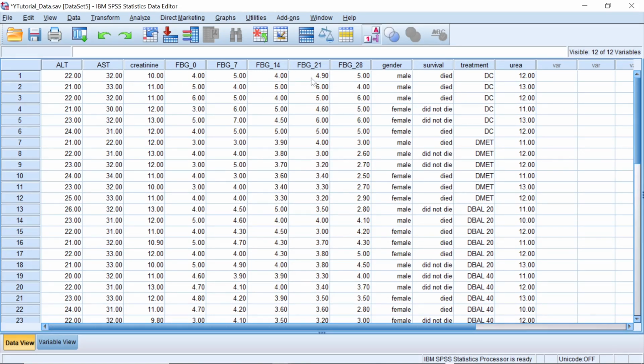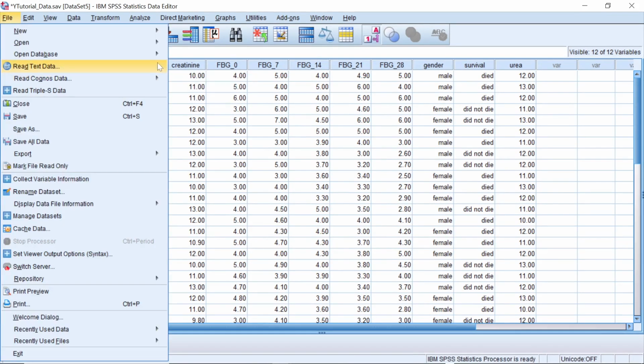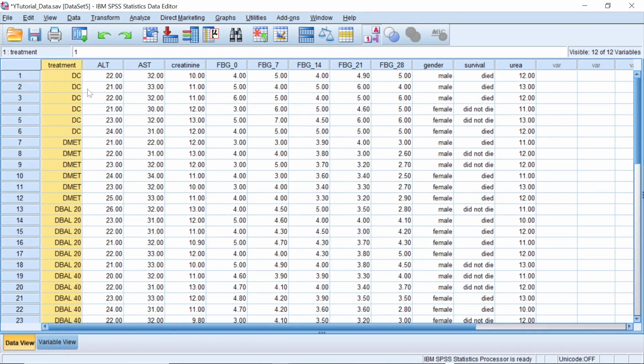Now, this may not make much sense right now. So I'm going to take my treatment. Again, I click on it and use my Alt key and my left mouse, and I'm going to drag it all the way to the front. And there you go. Treatment is back here.